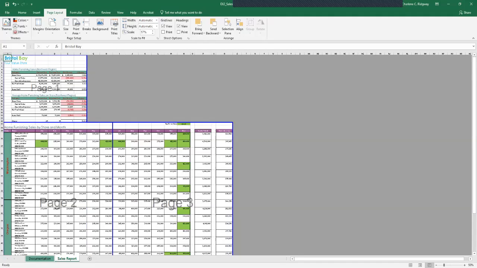If the dotted blue page break appears to the right of a different column, don't worry. Depending on your printer, the page breaks might be in a different column of the worksheet. Just drag the dotted blue page break that is closest to column F.